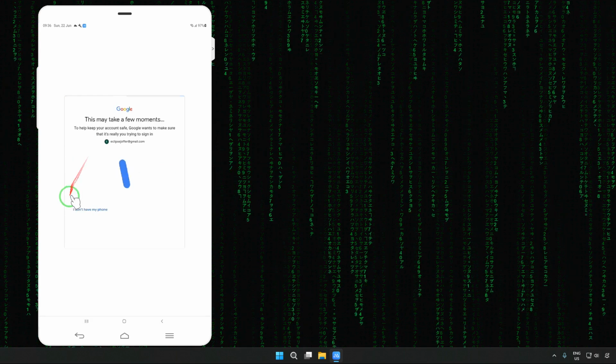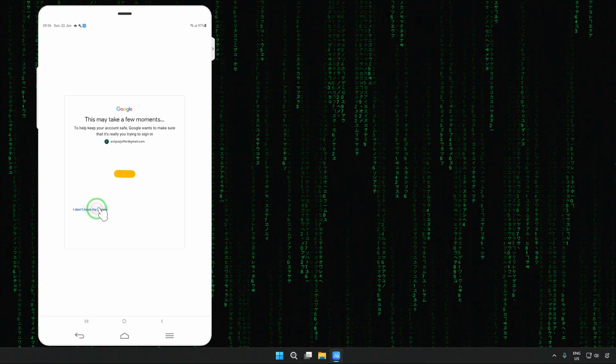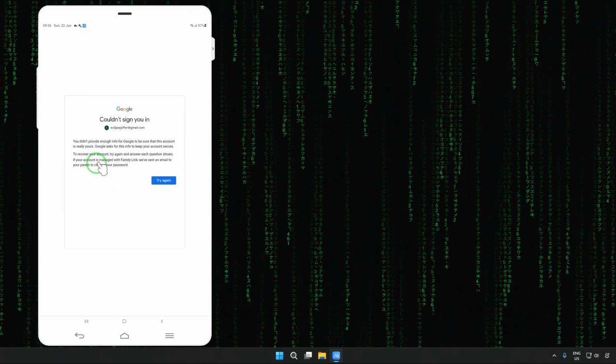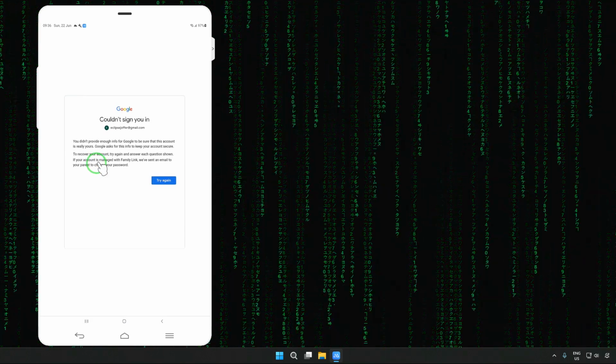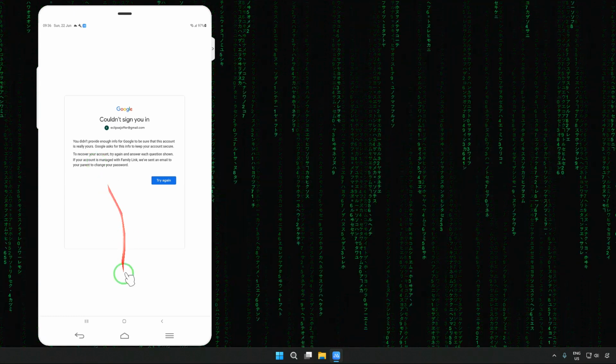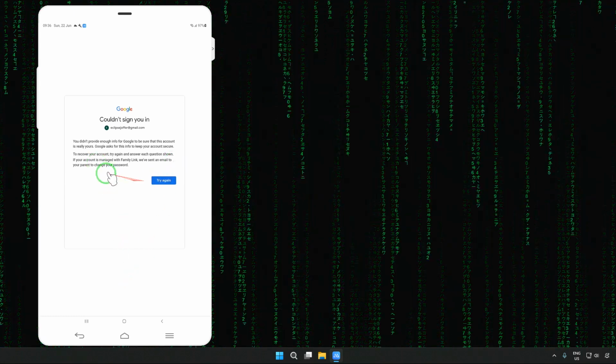We don't have a password, so I picked the alternative option. We don't have a phone number, so pick the alternative options. Now it's essential that I did not provide enough information for Google to be sure that this account is really mine. Then what's the alternative? Don't click on here because you will have to reply.